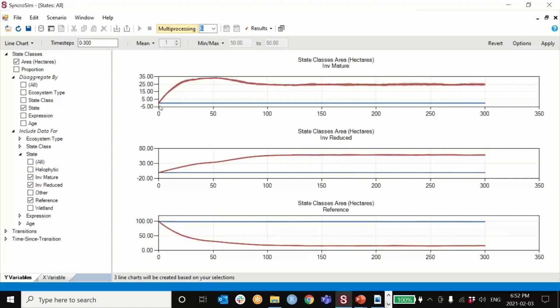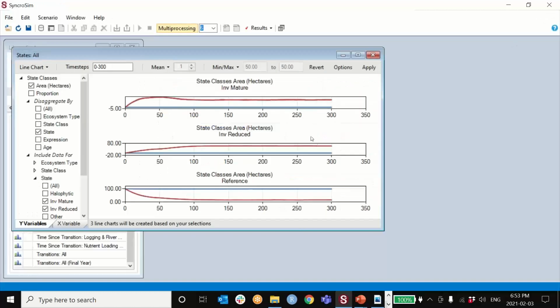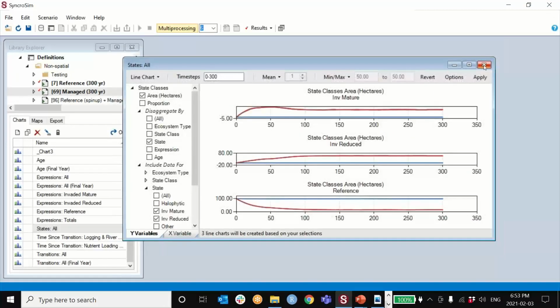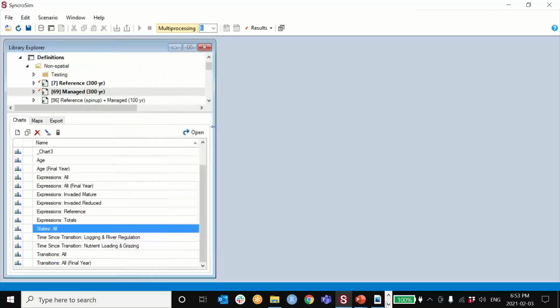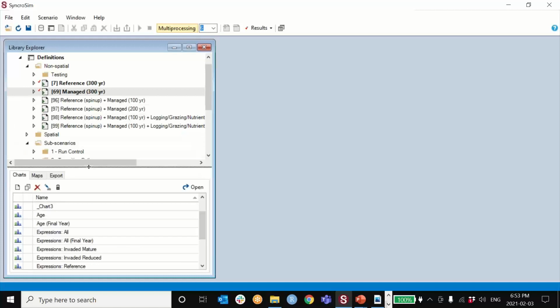And we can see that with these anthropogenic transitions, disturbances added to the model at the rates I put them in at, the model predicts that about 25% of our landscape should be in this invaded mature, whatever this is, 60% in the invaded reduced, and 16% in reference. So that's again the kind of thing that you can do with this model now. Now we have a functioning model with all of the transitions in it. And we can do a bunch of other things with it.